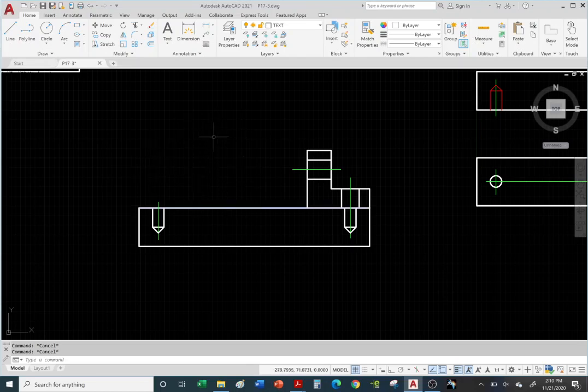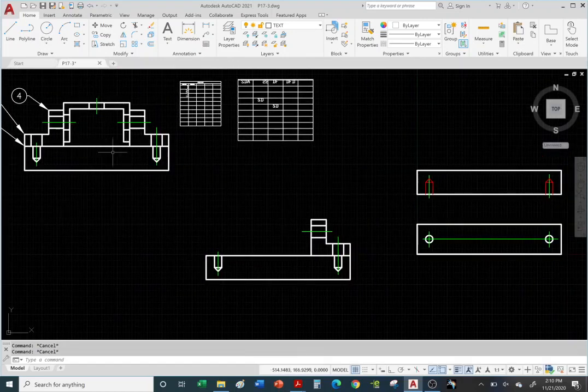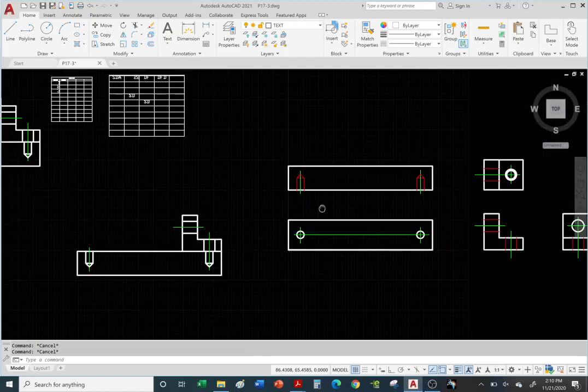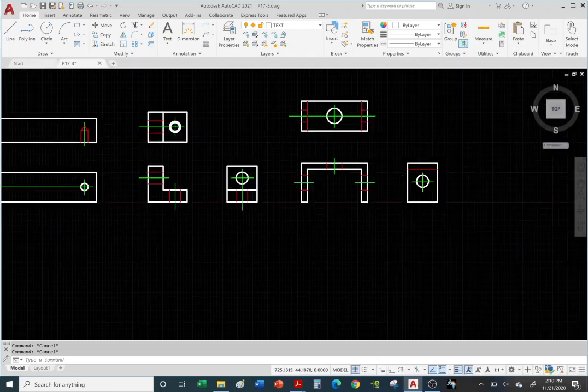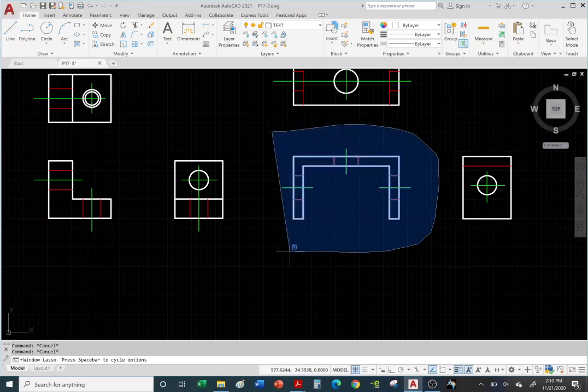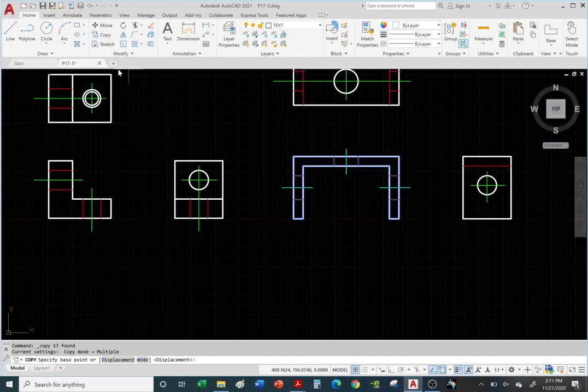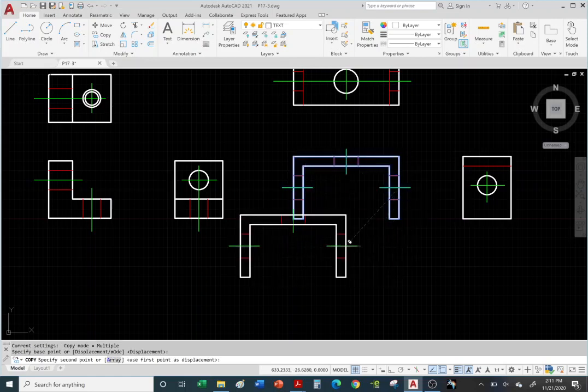Let me first bring in the center plate. Okay, so let's bring in the center plate, just as showing up here on the left upper corner. So let's go to the center plate or bracket. I'm going to window capture and make a copy. And this time I'm going to select the intersection between the center line and the object line. Okay, that'll be my insertion point.